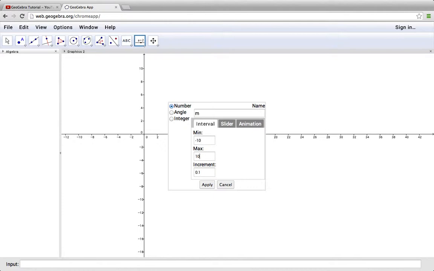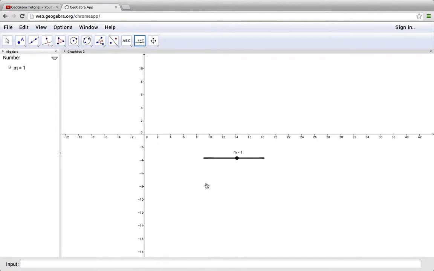You can change the minimum and maximum value in this window, and you can change the increments here, and let's apply that. Once you apply that, you will see that the slope slider will appear over here. And you can move this around, and you can see that now the value m will change from -10 to 10. And that's the interval that you wanted your slope to range from.